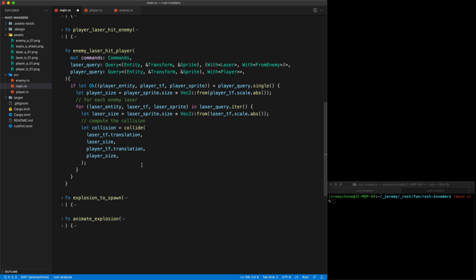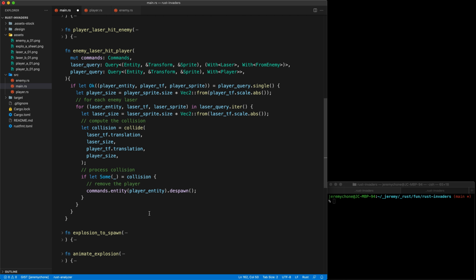And it's very similar to what we had before. So we have the laser size and the laser translation here for the position, and then the player. And now, if we have the collision, we're going to remove the player entity and remove the laser entity. And now the cool thing that we had before is the explosion didn't really depend on the enemy. Yes, we have this explosion to spawn, in order to spawn an explosion. So we're going to do exactly the same thing here.